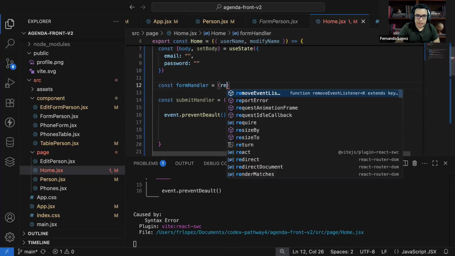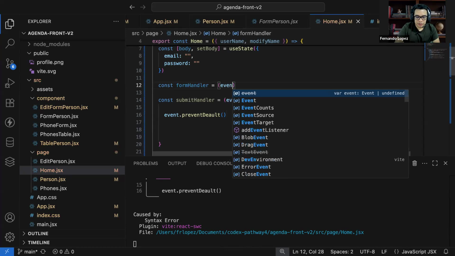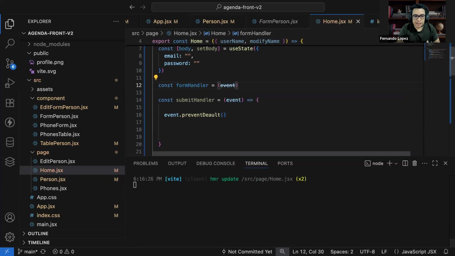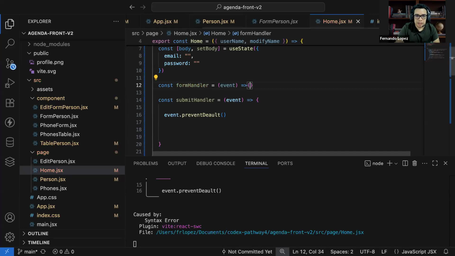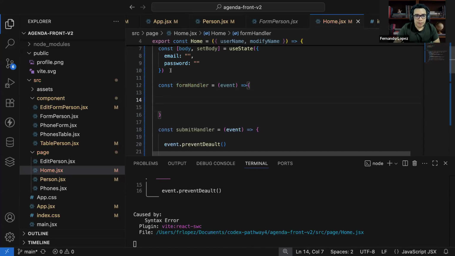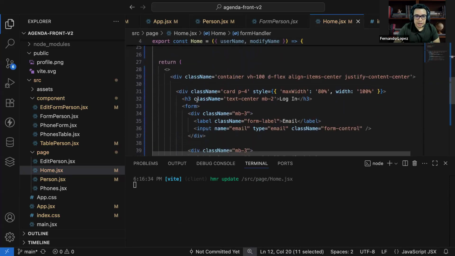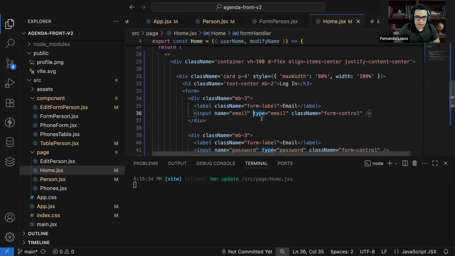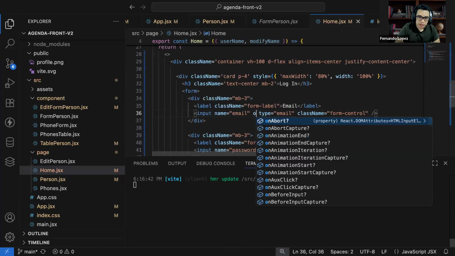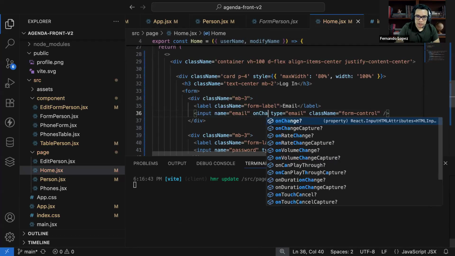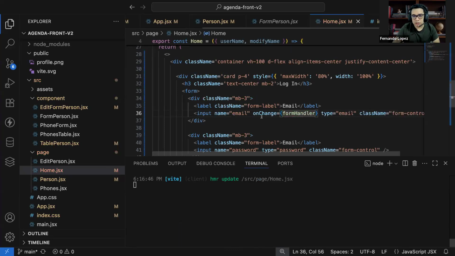Again, we're going to receive the event as a parameter. And we remember that we need to access the target, right? That's something that we learned previously. The idea is that every time something is changed inside of this input in the onChange event, we are going to call the form handler.